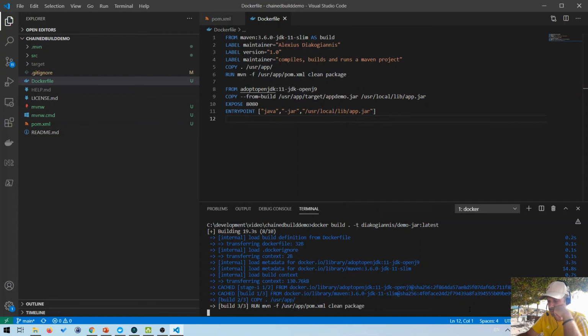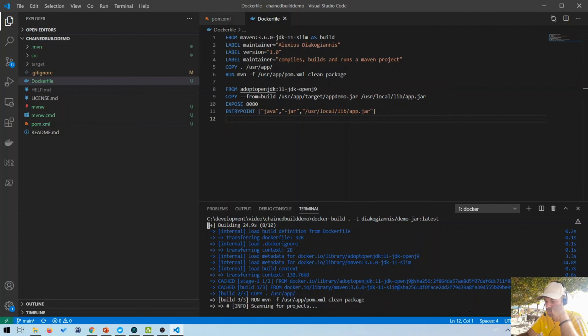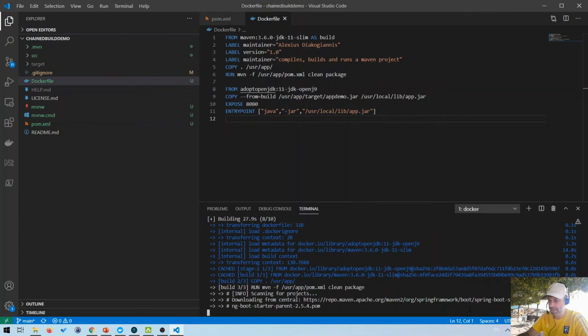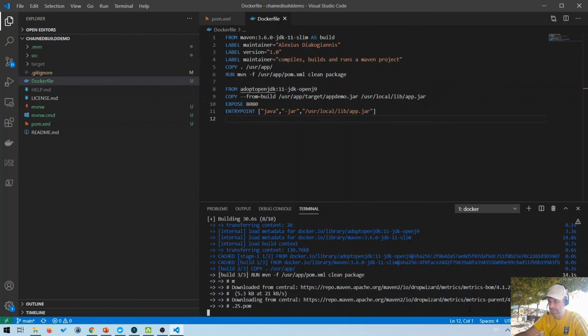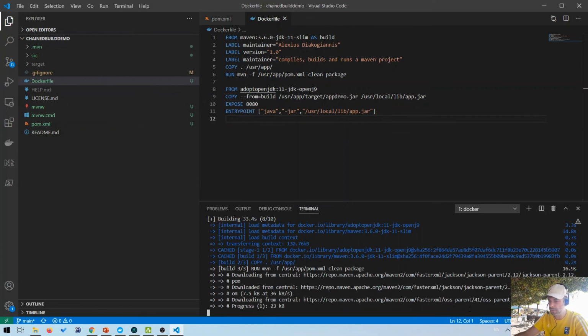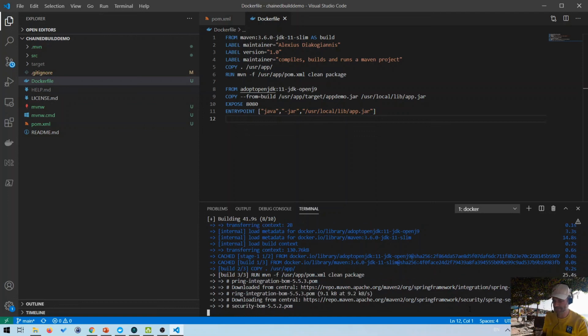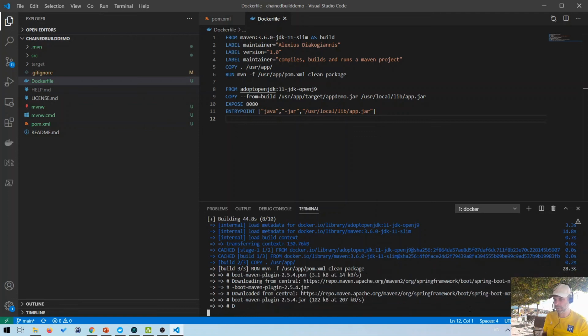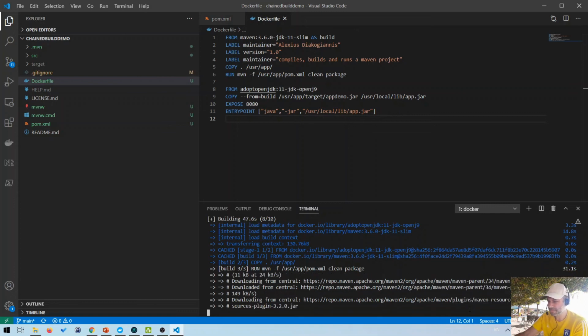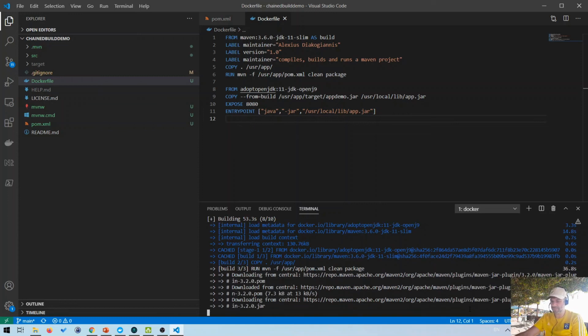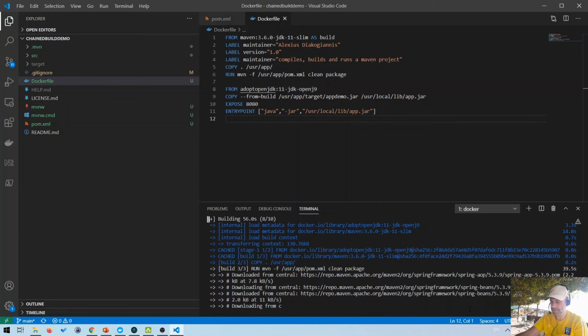Well, this time the internet worked, so we don't have an issue. And as you can see now, it runs the Maven build. It does what it needs to do from the Maven build. It will download what it needs and do the build as if it was locally on your computer. Now we wait, and I'm going to fast forward this part so that you can go directly to the end.